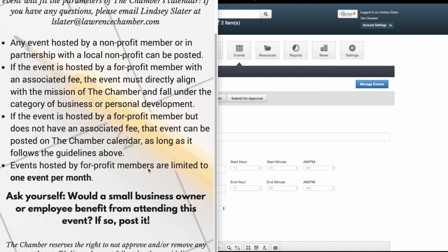We only allow one paid event per month per member. So if it's a weekly occurrence, you can only post one of those. If the event is hosted by a for-profit member and does not have a fee, those events can also be posted, but it does need to follow the same guidelines as far as business or personal development.